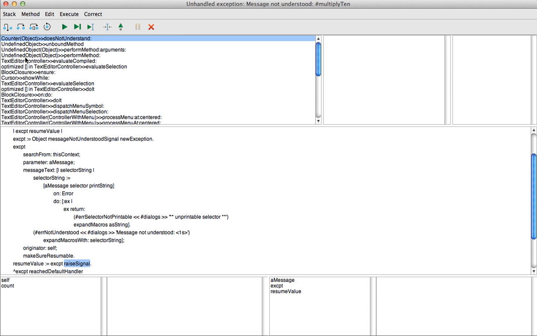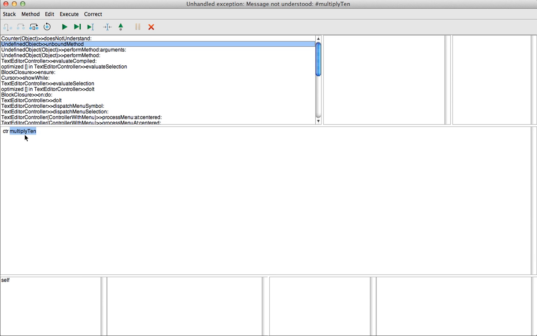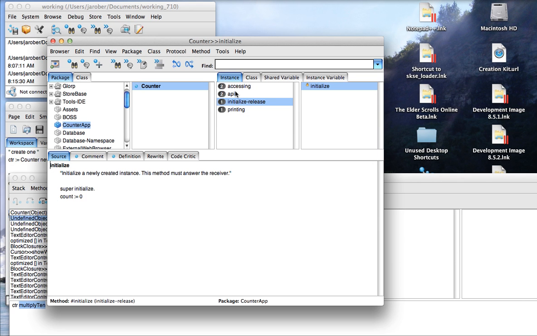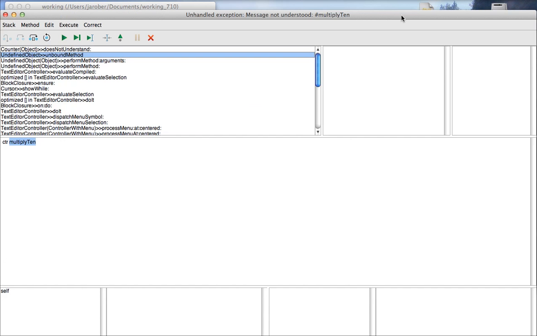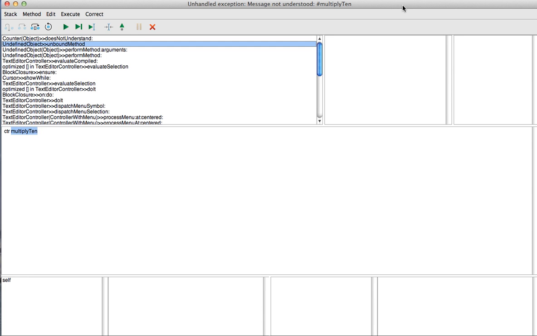So let's go here to the unbound method. Multiply 10 isn't understood. Well, it turns out we never wrote this. Let's move this out of the way for just a moment. And you see in here, if I go to the API methods, it's not there. And to make sure I'm not missing something, it's not in there anywhere. So what did I do? Well, I didn't write it. I could go back to the browser at this point.